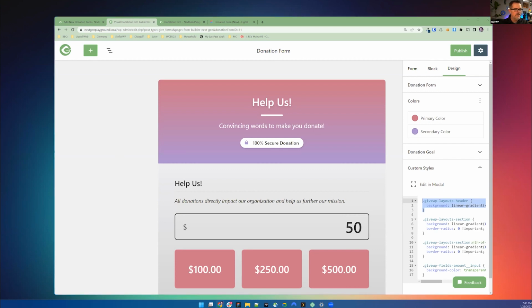Scott also asks, would the same CSS work for multiple forms if added in the customizer or child theme CSS file, or does it have to be done in the designer to work in the iframe? Good question. Jason, what do you say? So it's not going to come in via the customizer or child theme CSS because it's loading inside of an iframe. It's intentionally acting outside of that.